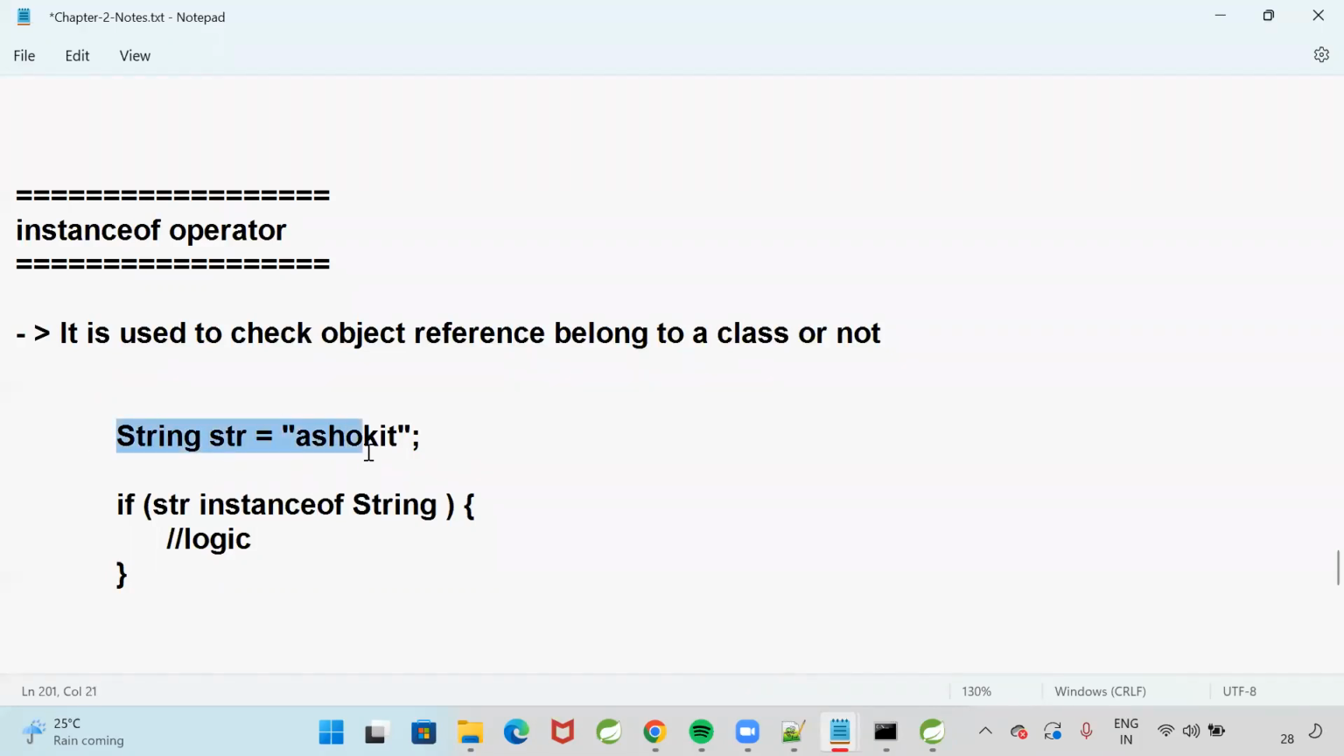In Java, string is a predefined class. So we can call str the reference variable of the string object. That we'll discuss slowly. Once we enter into OOPS, we'll understand what is the object, what is the instance, what is the class, all those things we'll discuss. I just want to give you an overview.